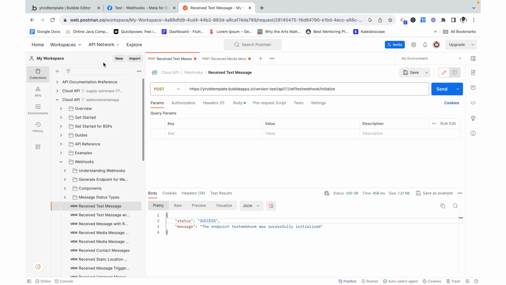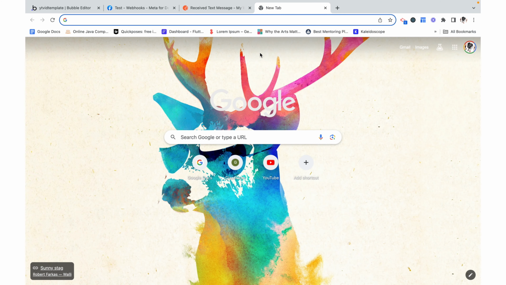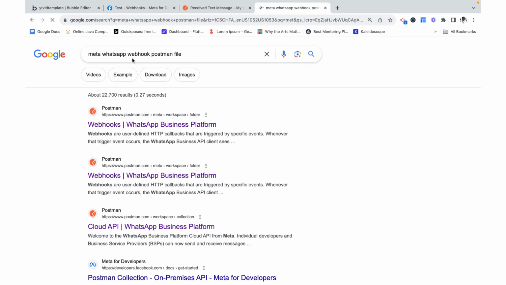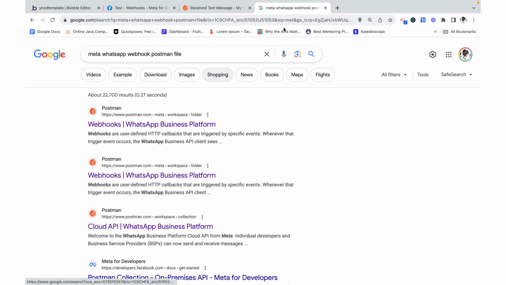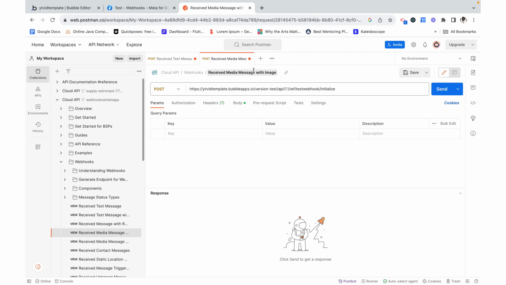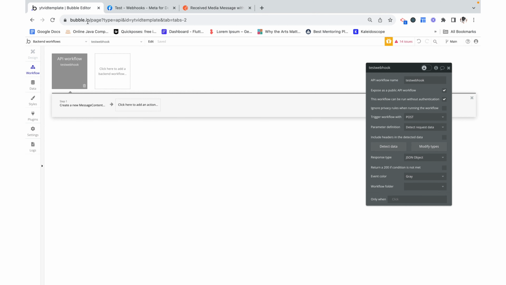To do this, we need to go over here to our Postman WhatsApp webhook collection. We used this in the previous video, but you can also find this just by searching up Meta WhatsApp webhook Postman file and forking this to your own collection. Then under Cloud API, we want to go down here. Last time we used this receive a text message, but we want to go to received a media message with image. Just like last time, we're going to make this a post and then paste in our URL.